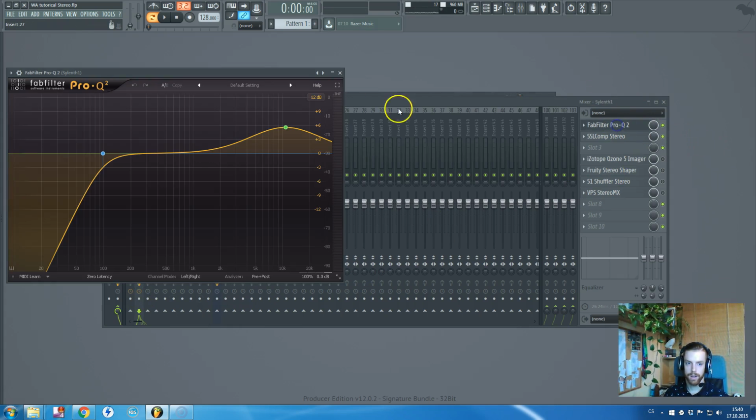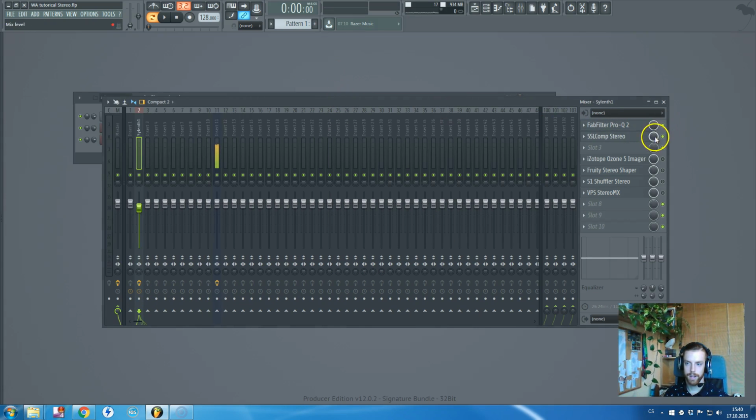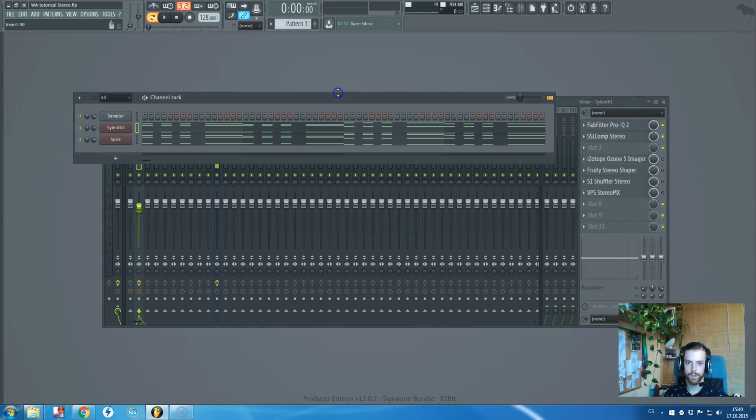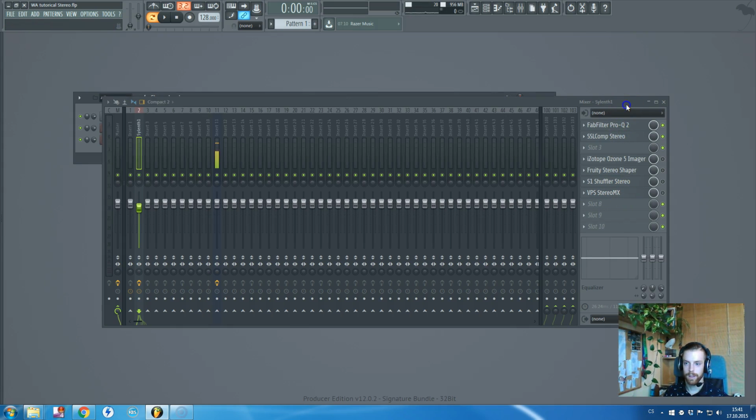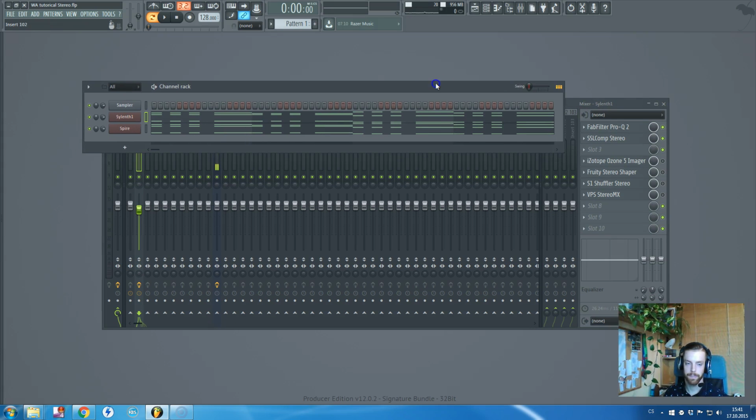I put a bit of EQ on it, an SSL compressor to glue it together more, and I've loaded in there 4 different stereo plugin effects that I know and that I think are very useful. To be honest, I'm not that sure about this Vengeance Producer Suite Stereo MX, but I just put it there as well so we can compare it.